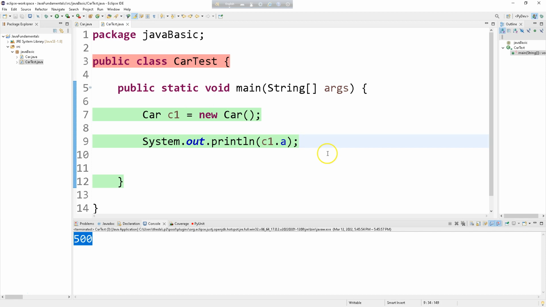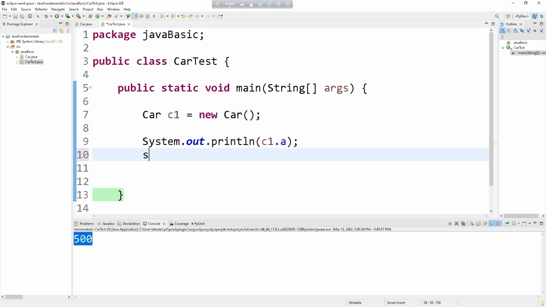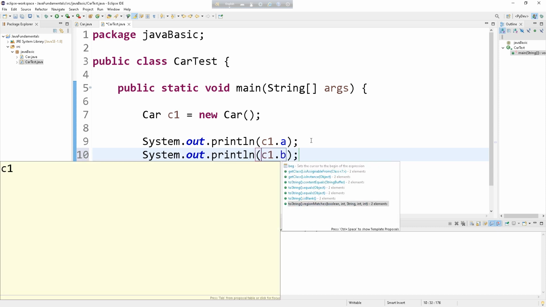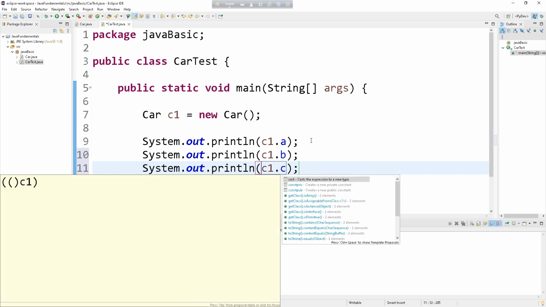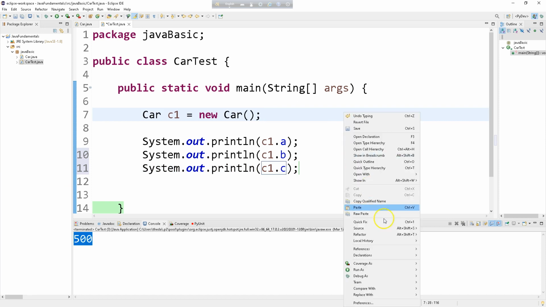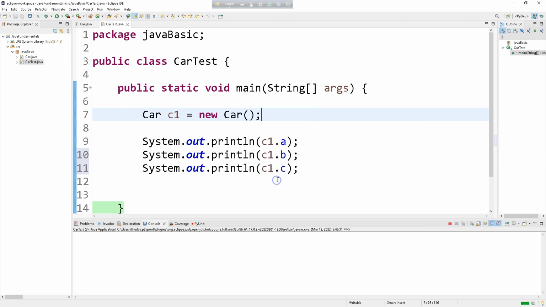Same way we can also access, so control spacebar, c1 dot b. The same way we can also access c1 dot c. Okay, just click here. Wonderful.